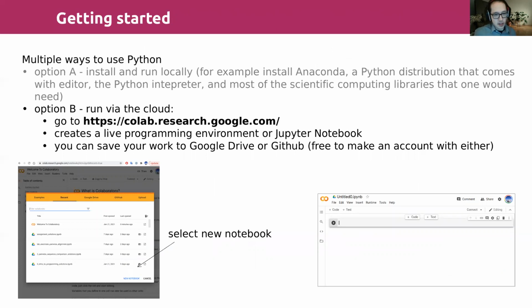So let's just get started then. There are a bunch of ways that you can get started programming in Python. One way is to install and run it locally. If you have a computer, a laptop, with any OS, basically you can install Anaconda, which is a good one. This is a Python distribution that comes with an editor. It comes with a Python interpreter. It comes with many scientific computing libraries that you might need, and it can be a really fast way to get started. But what I'll show you now is the second option, which is to run Python via the cloud.